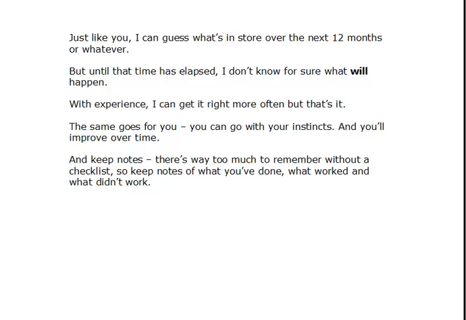Go with your instincts is really what I'm saying here, because you'll improve over time as long as you keep doing it. Keep notes, because there's way too much to remember without a checklist. Keep notes of what you've done, what worked, and probably at least as importantly what didn't work.